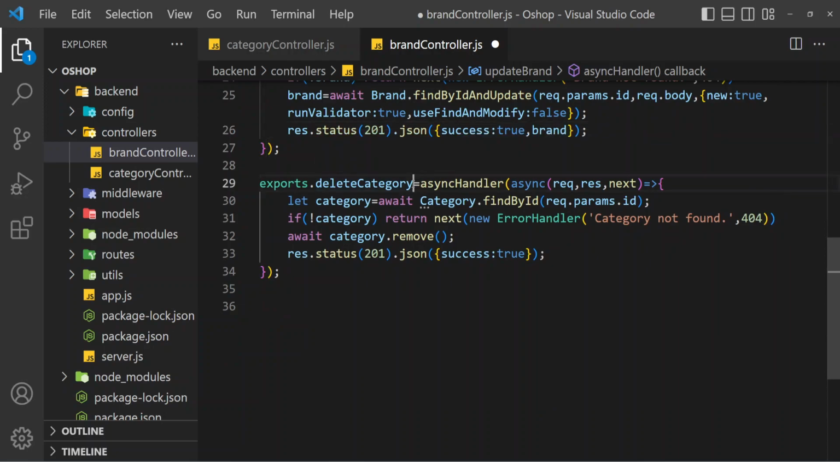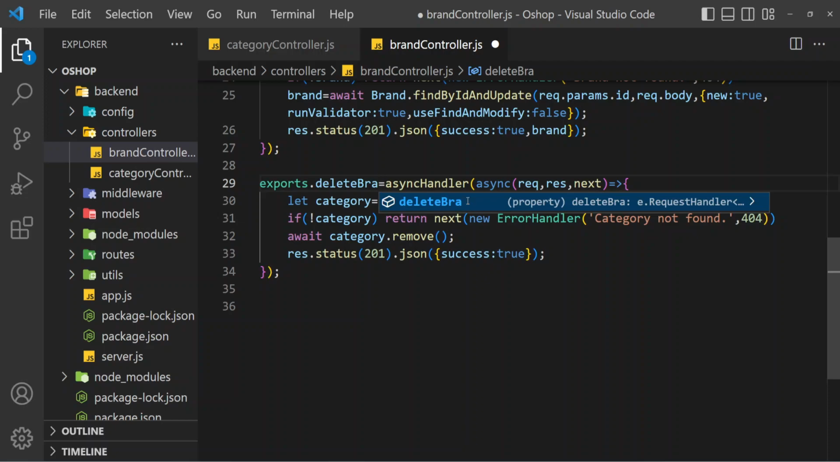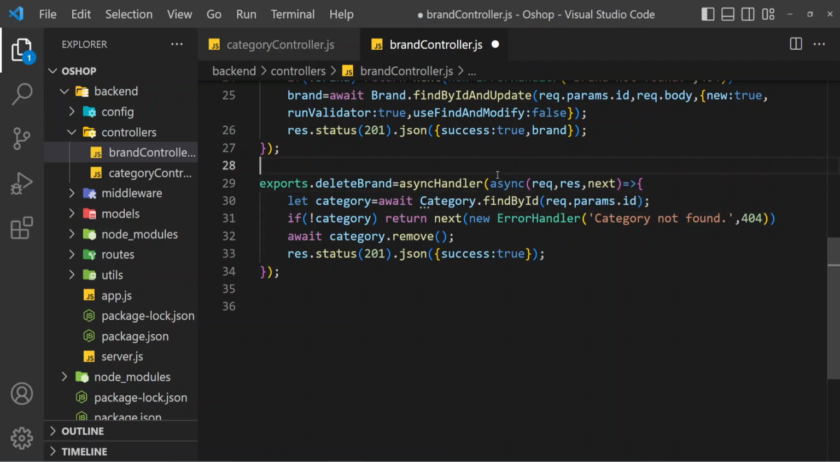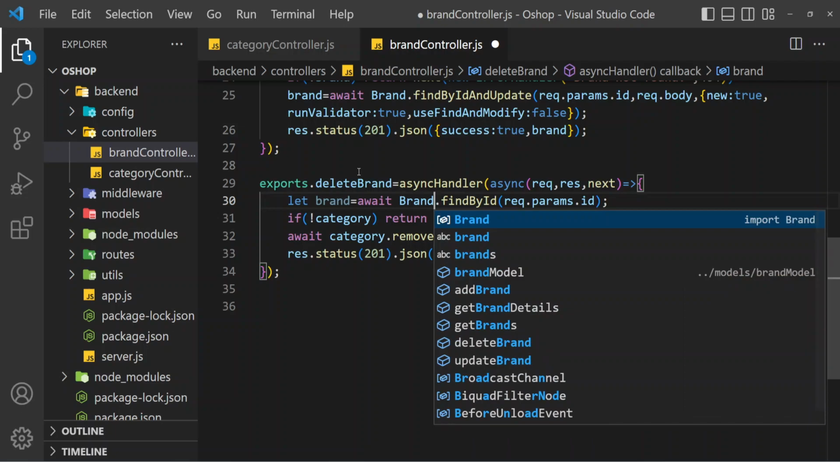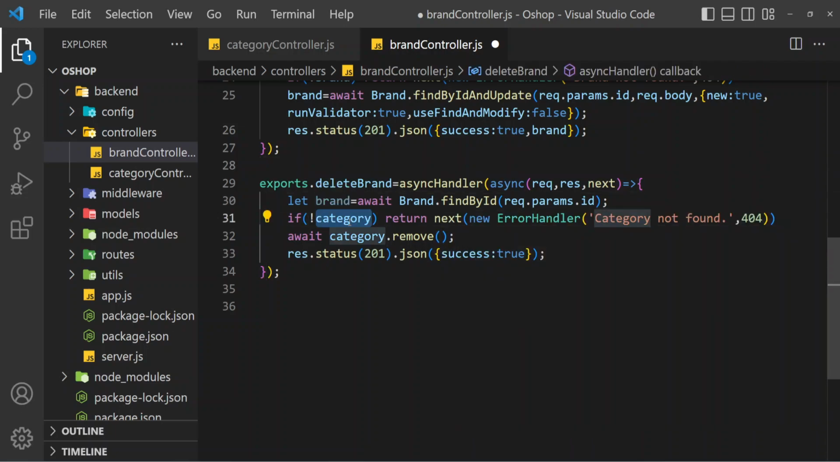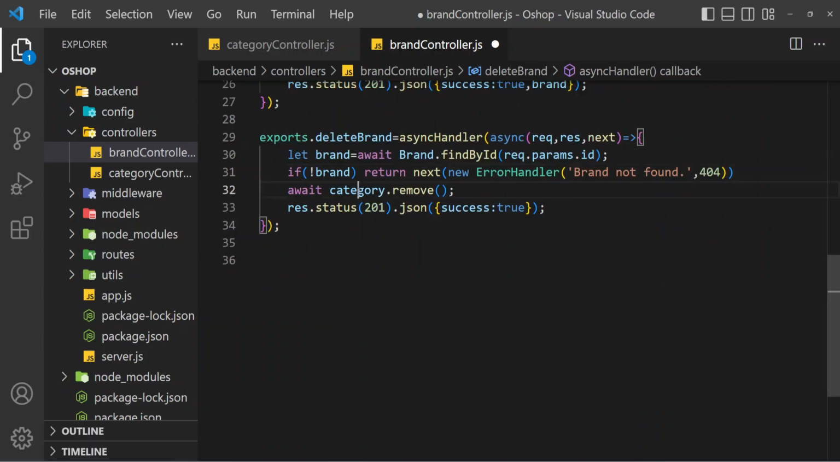Delete category, rename it delete brand. Category to brand. Category to brand, category to brand. Here is brand. Brand and okay.